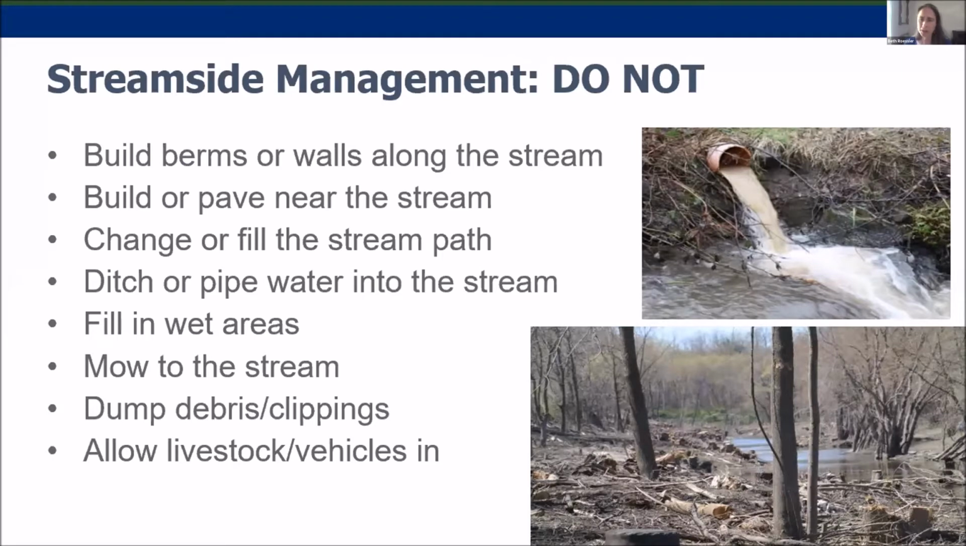Building or paving near a stream is what I was talking about, where we're running the water off too fast and too much, and maybe we're putting some pollutants on it. Changing or filling the stream path, like moving streams around, you never know what you're going to do. If you move a stream here, it might change what happens downstream or upstream. You might quote unquote fix what's happening in your area of the stream and really cause problems downstream. So think hard about that and get help before you do anything like that.